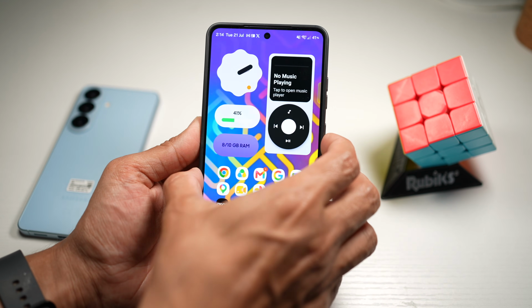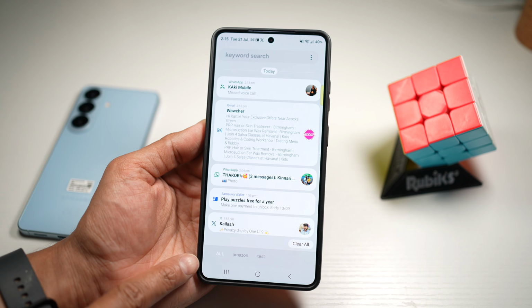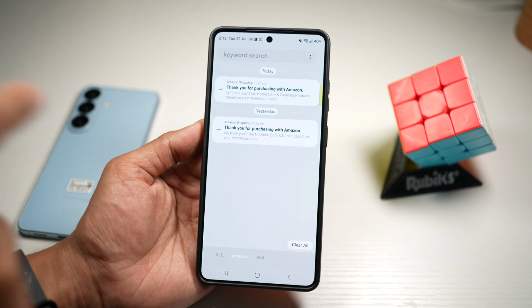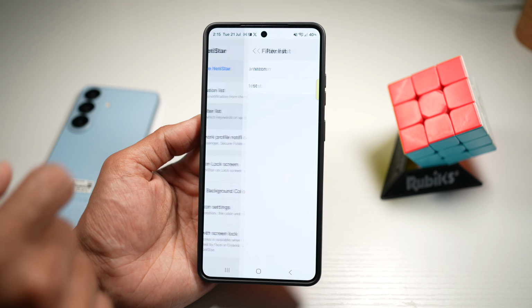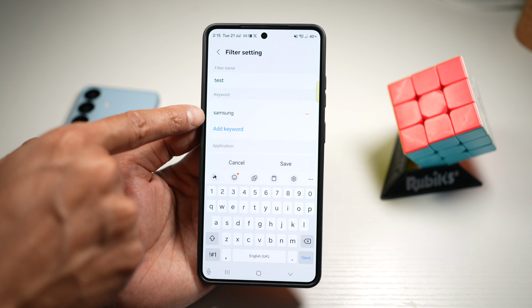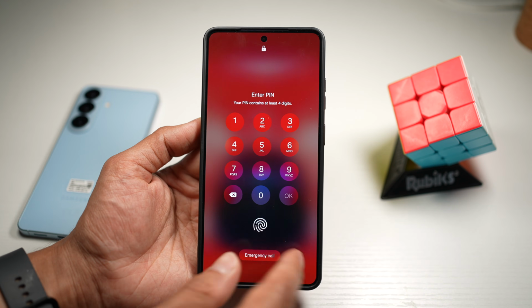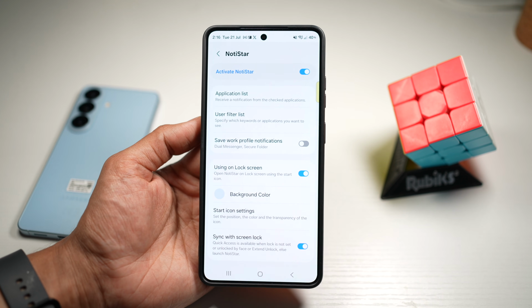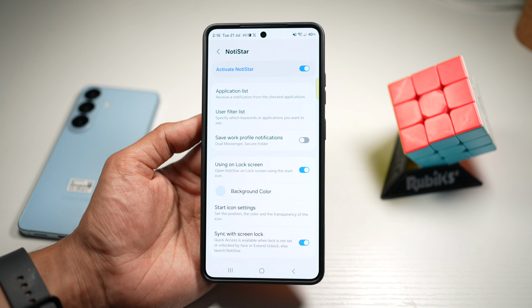Now I can go ahead and check it out by going to my lock screen. Here you'll see all the filters: all, Amazon, and test. If I tap on Amazon, you'll see all the notifications related to the keywords Amazon, delivered, and parcel. Like this, you can go ahead and create all the different filters. For test, I've basically added a filter called Samsung. This way it will only show me all the notifications related to Samsung. So this way you can quickly find all notifications. It saves loads of time, with no endless scrolling through the full notification history you have recorded.